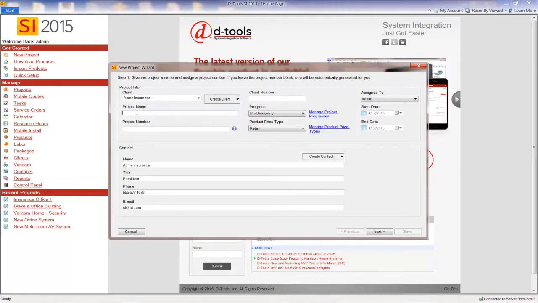So we'll use this client and we'll give it a project name. We'll say Office Building. And then we're going to use the retail price type. DTools allows you to track up to 12 levels or types of pricing, and then you can apply these price types on a per project basis. So we'll use retail pricing.